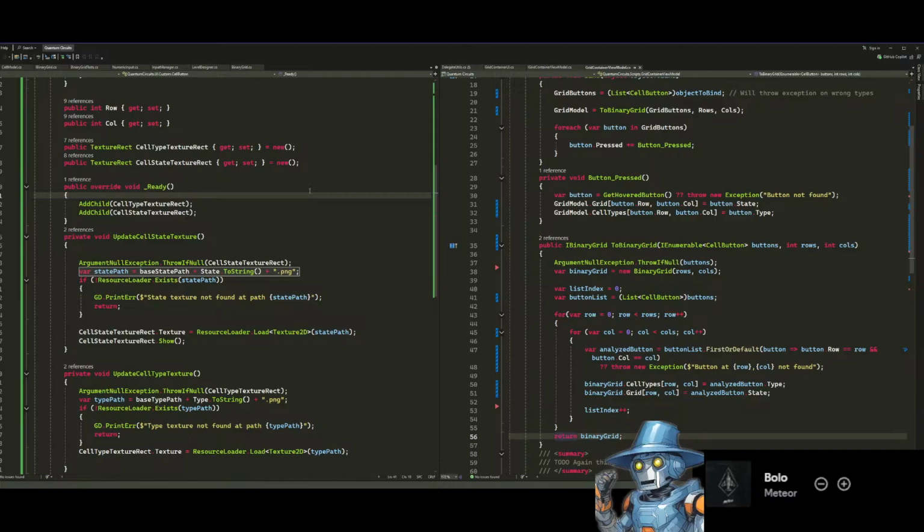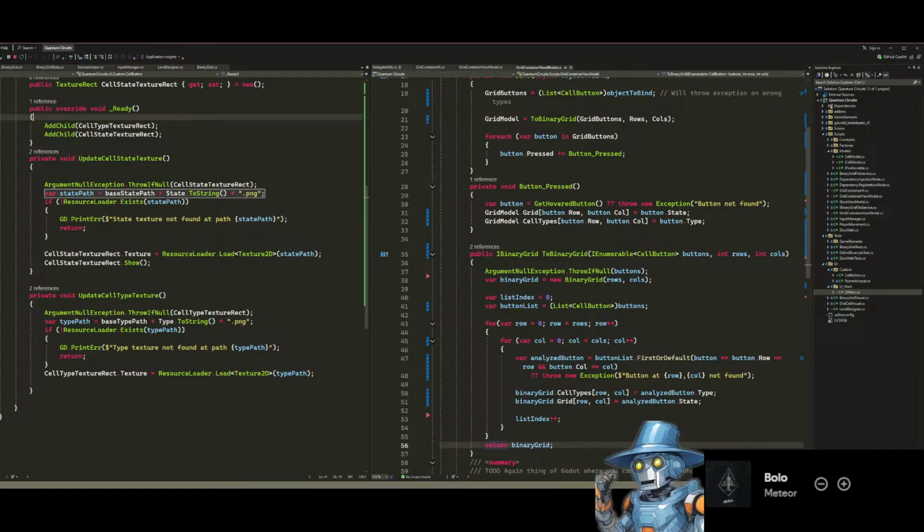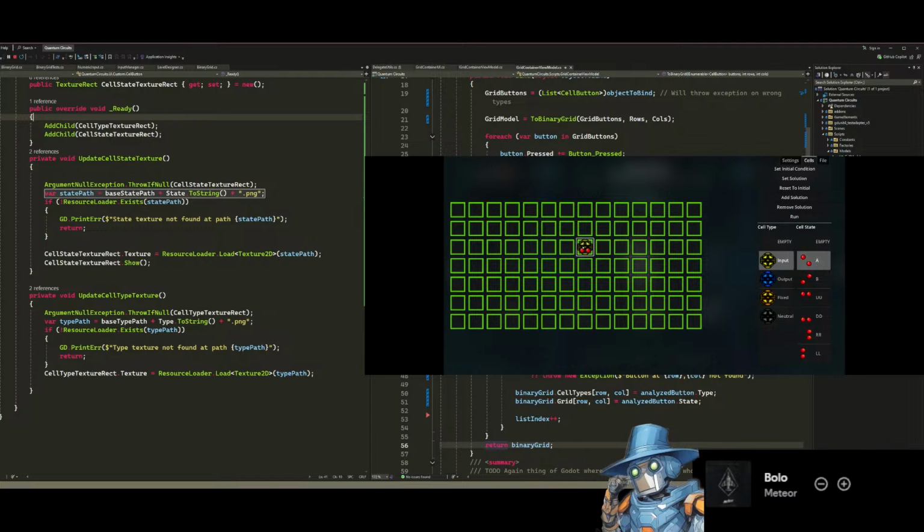Yeah, so by default, it does not add anything to the tree. So of course it does not update because it's not in the tree. Now let's see if it actually works with the loading methods. Click. It worked. Kind of. Almost.